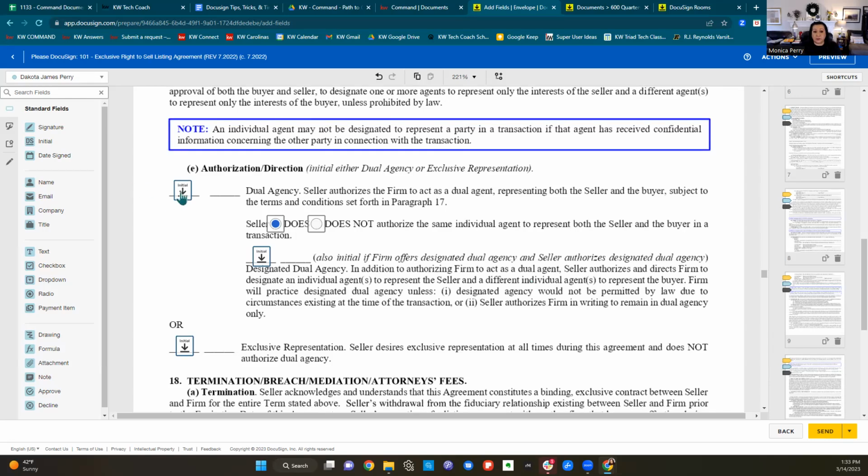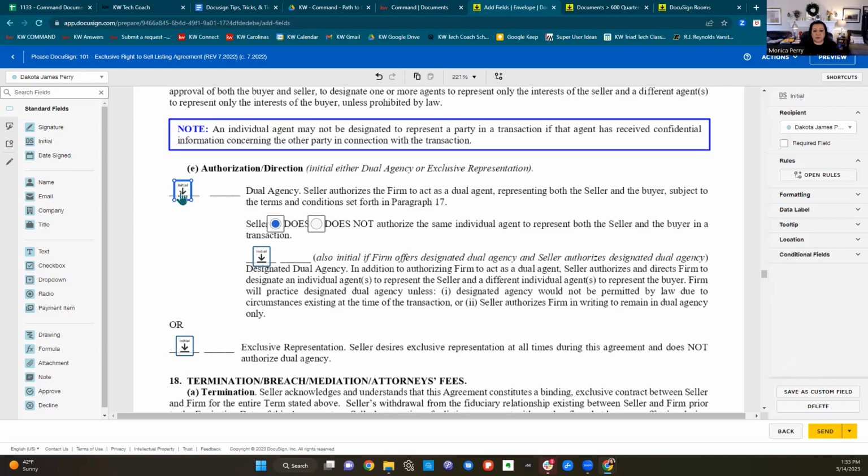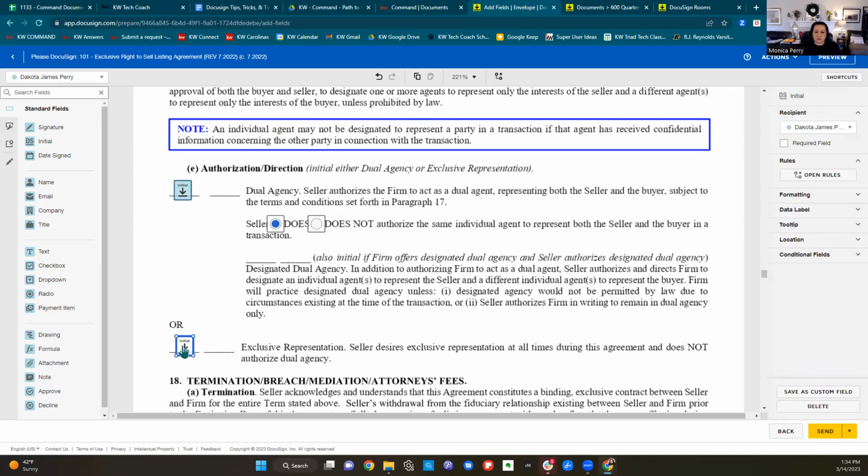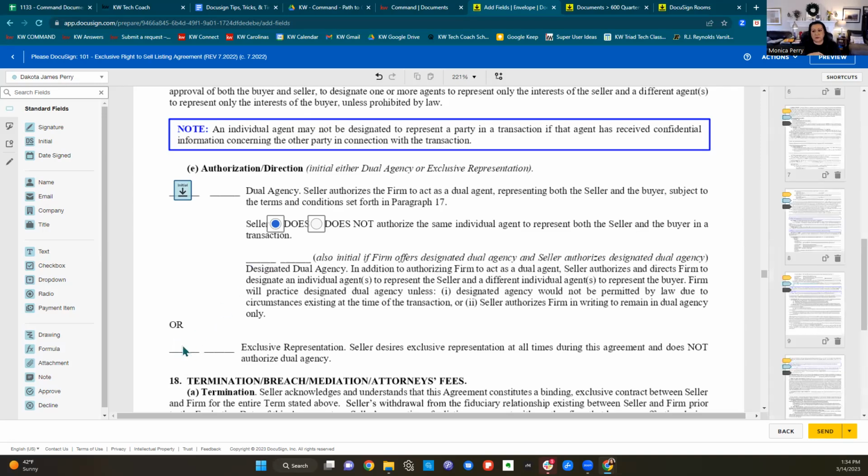So I usually have already had this conversation. If my seller said dual agency was fine, I'm going to click the box and make it required. I'm going to say, no, they don't need designated agency, delete. And no, we're not doing exclusive representation, delete. Right? So then there's no question about what is actually going to get signed. Anybody have any questions on that?